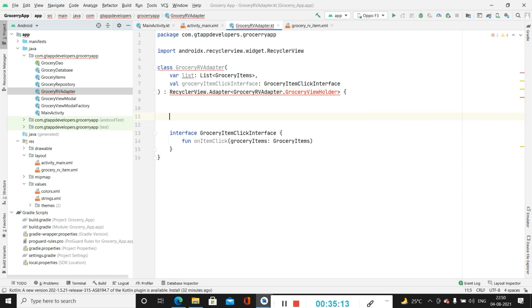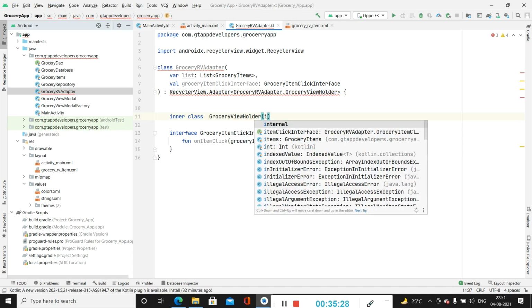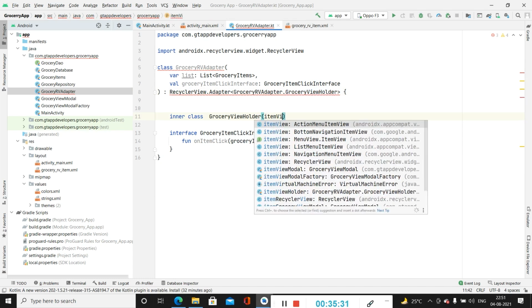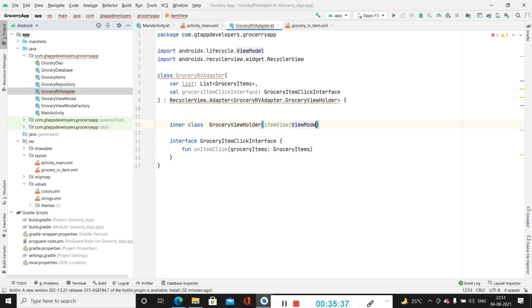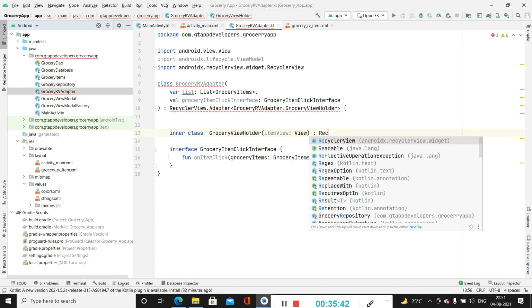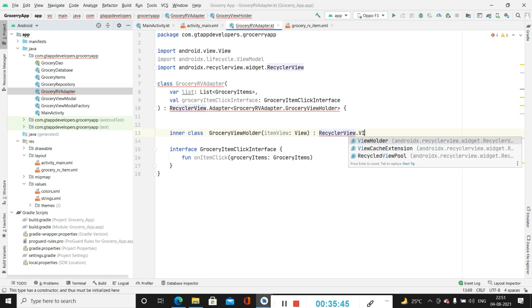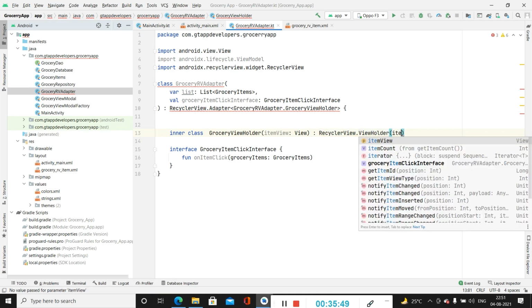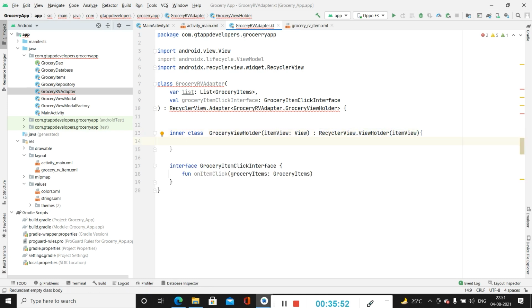Now inside this we will firstly be creating our inner class, that is grocery view holder. So this is our grocery view holder. We will be copying the name and using it here, grocery view holder. Inside this we will be passing our item view, it is our view. And we will be extending this view holder class with our recycler view dot view holder and item view. Now inside this we have to create variables for our different views such as text views and all others.